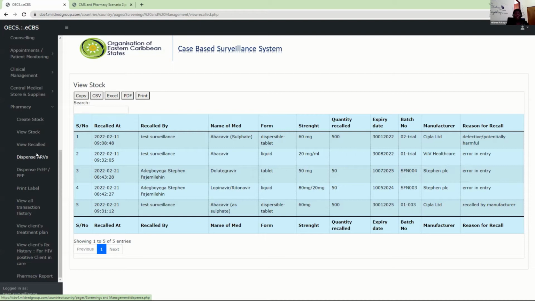So if you are dispensing ARVs, you use Dispense ARV. If you are dispensing ARVs, but not for clients in care, for other purposes, like pre-exposure, post-exposure, or when it's used to treat other conditions, you use Dispense PrEP or PEP. Then when you dispense the drug and record the dispense, and you need to print the sticker or the label to put on the drug, you print the label from here, and then you can view all the transaction history, so everything that the pharmacy has dispensed out at the end of the day.